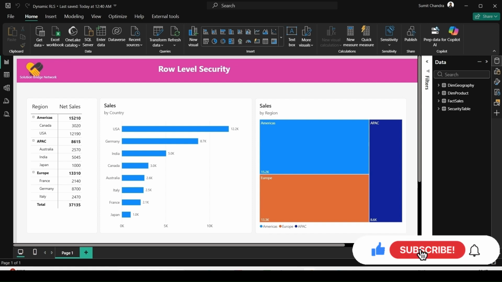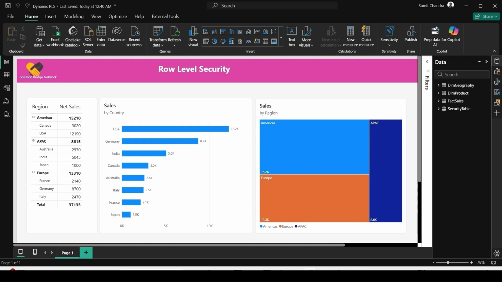If your organization uses Microsoft Entra ID groups, you can extend this approach even further by managing access through group membership instead of individual users. We have a separate video where we demonstrated this. If you are interested, you can watch it from here. These best practices make your Power BI solution easier to maintain and ready for enterprise deployment.